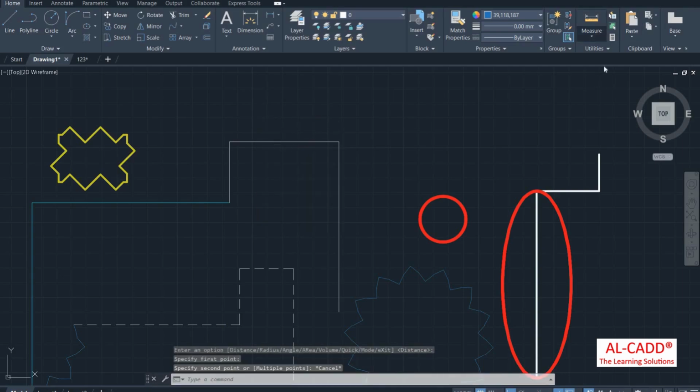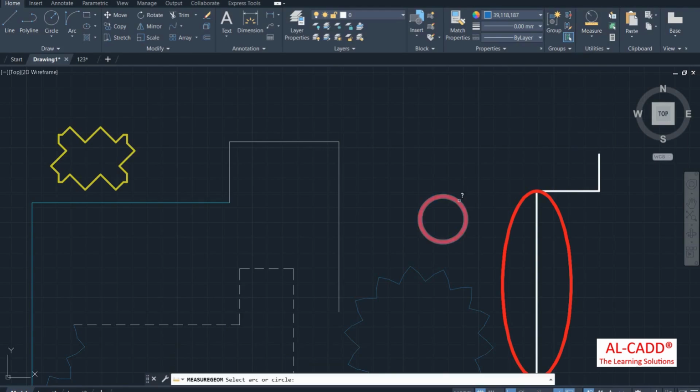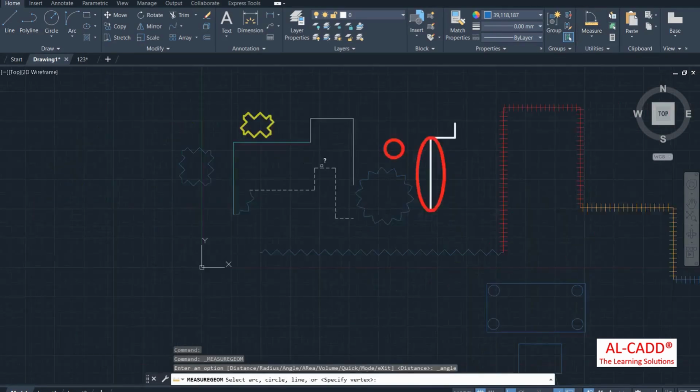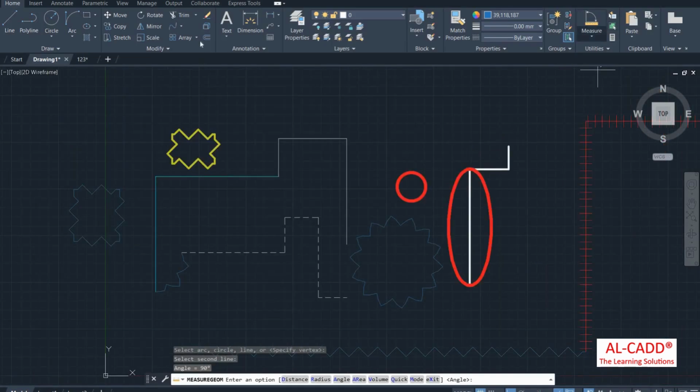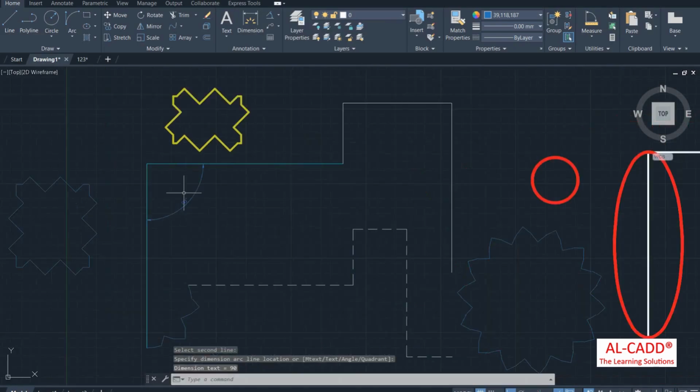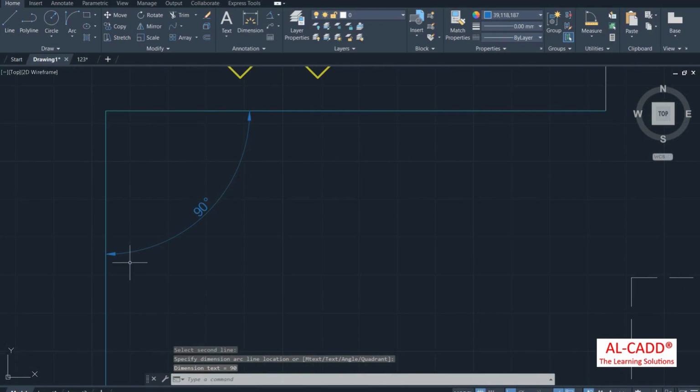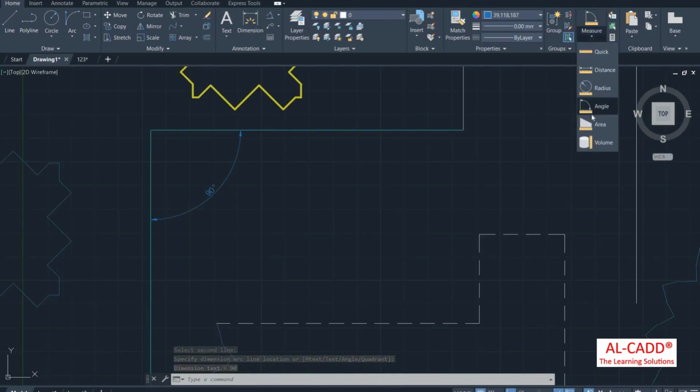You can measure the distance, even the radius. Suppose I select the radius, it shows the radius and the diameter of the circle, both here. If I take the angle, let me check the angle between this line and this line, it shows 90 degrees. So you can measure the angle. You can measure from here also. If I measure from here to here, the dimension shows here and it won't go off, because this is a permanent dimension, and that was a temporary dimension.